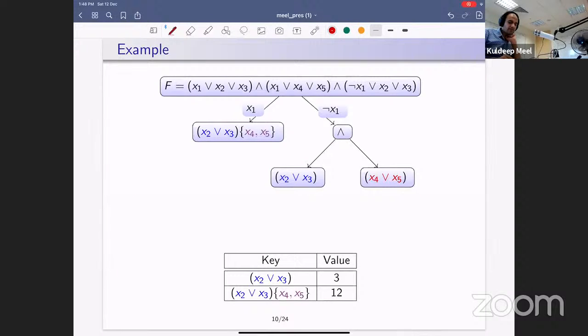Now I go back and say, okay, let me assign x1 to false. If I assign x1 to false, then this clause is satisfied, so we don't have to worry about it. But by assigning x1 to false, I can break it down into two clauses, x2 or x3 and x4 or x5. Now I can partition this into components that don't share variables, because x2 or x3 and x4 or x5 do not share any variables with each other. So now I can recursively call count on x2 or x3 and x4 or x5.